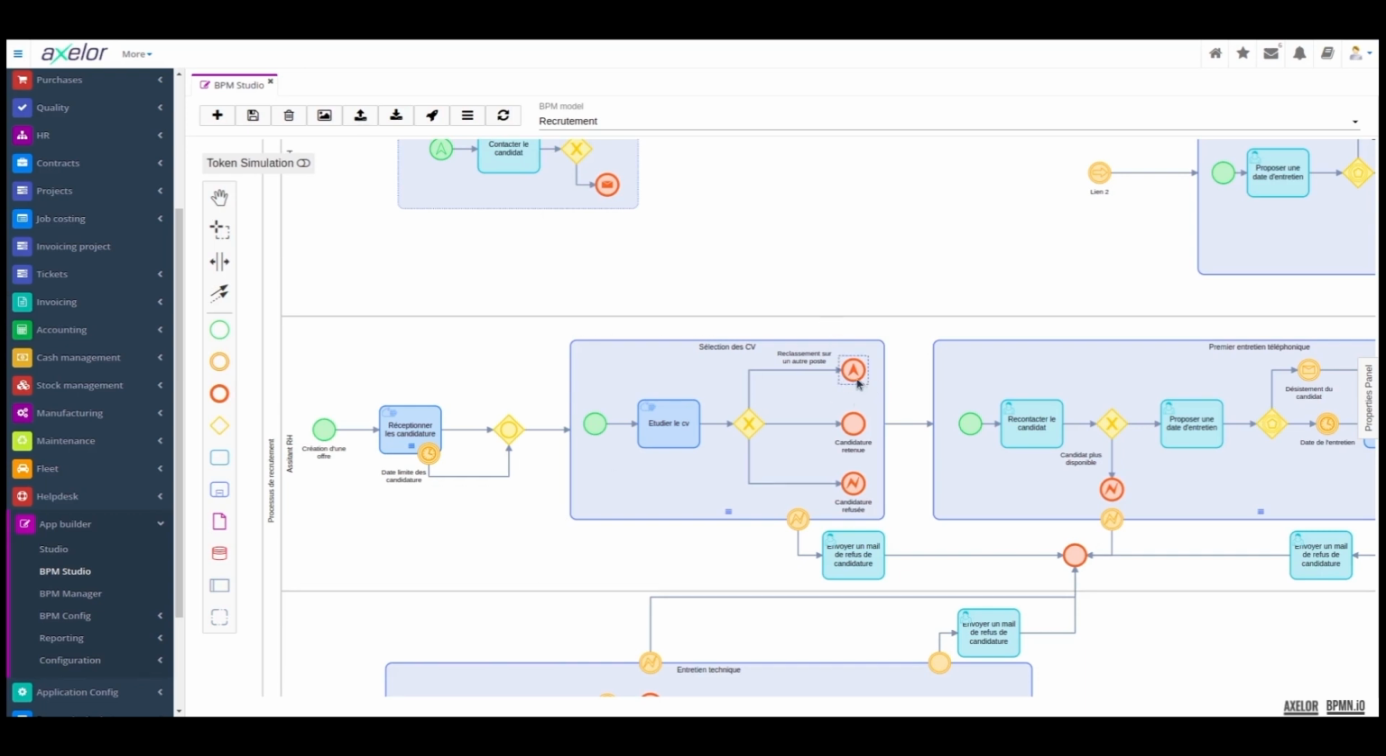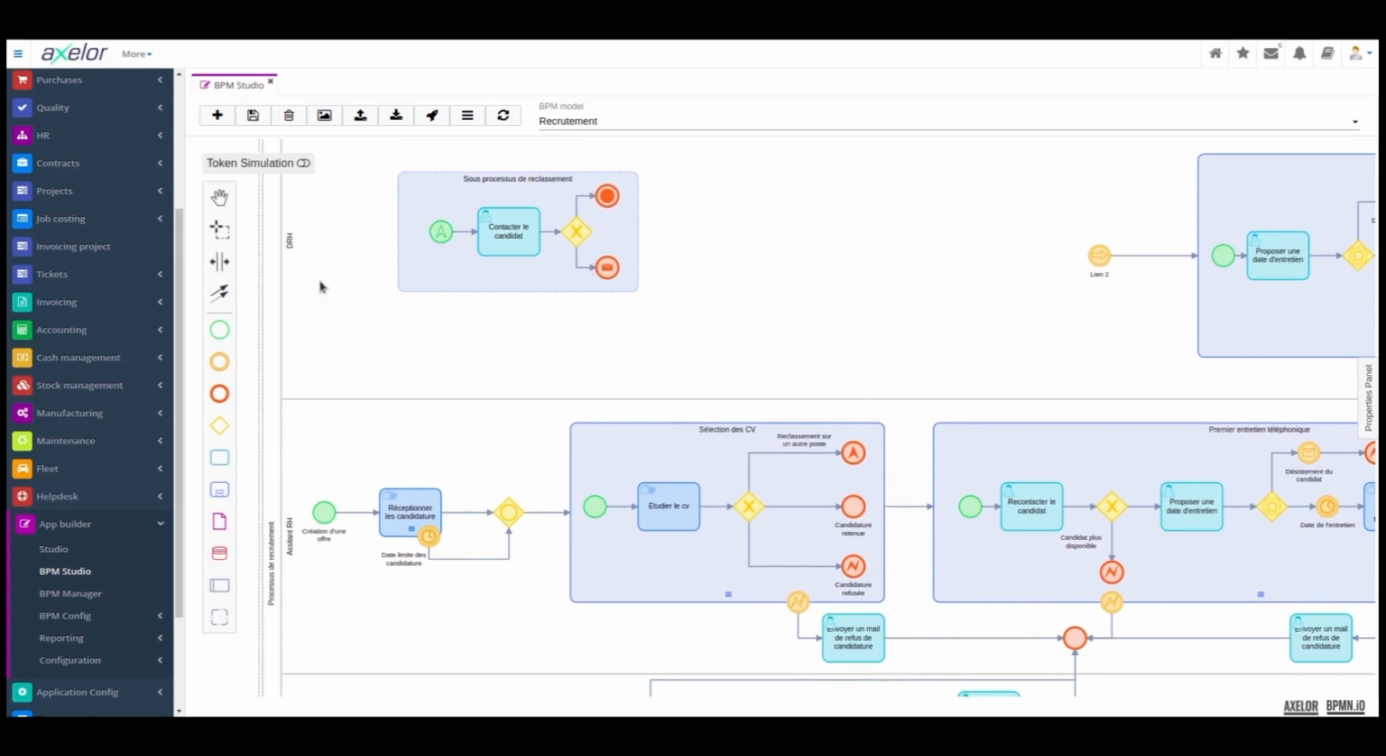This reclassification process is handled by the HR department, which means that the candidate has to be contacted. Following this contact, there are two possibilities. Firstly, the candidate accepts the reclassification, and so we trigger the process not shown here of recruitment on reclassification. Or the candidate refuses, in which case we end the process.